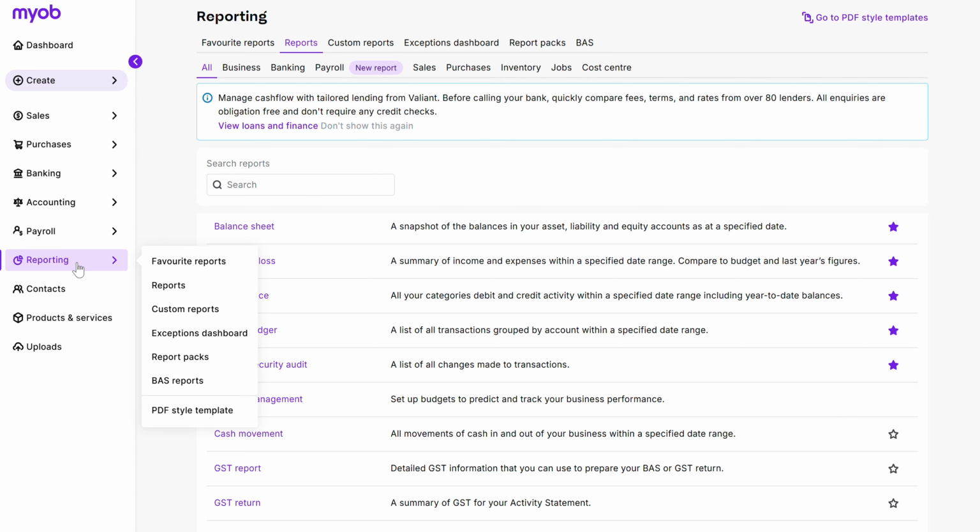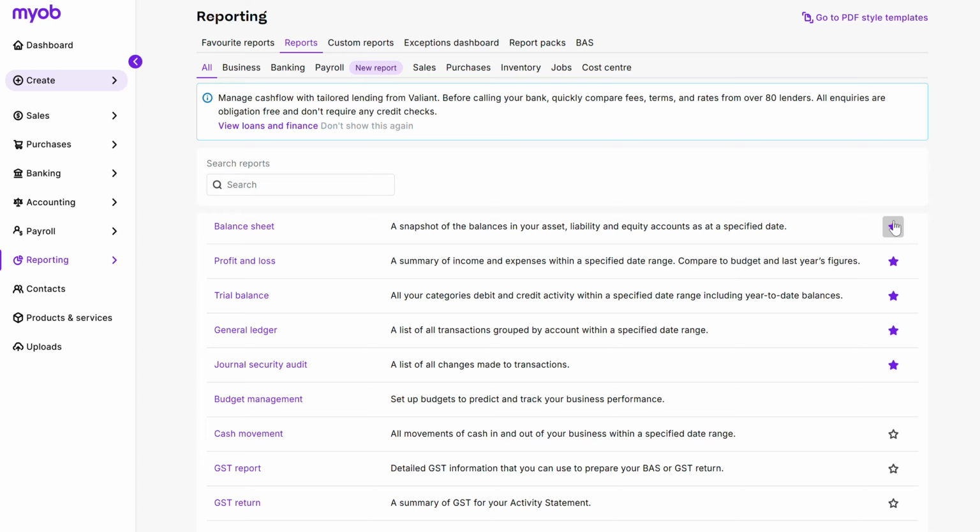In the Reports section, you will see several categories, including business, banking, payroll, sales, purchases, inventory, costs, and job and project centers. If there is a report that you use regularly, you can select the star icon beside it. This will add the report to your favorites, making it easier to find the next time you need it.